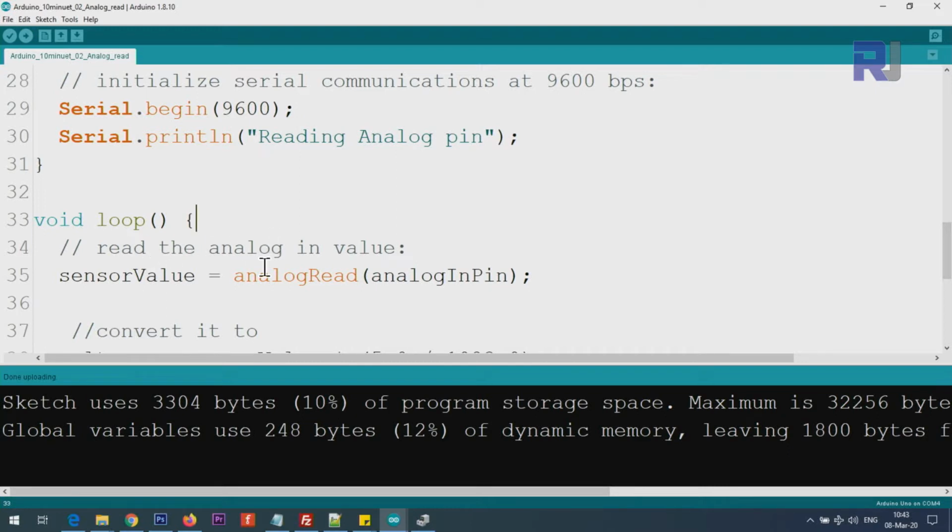Inside the loop, we use analogRead. This is reading the pin that you put here, because here we defined it as analog 0. We can put analog 0, but I've used that variable. So this is reading the value and is storing it here.